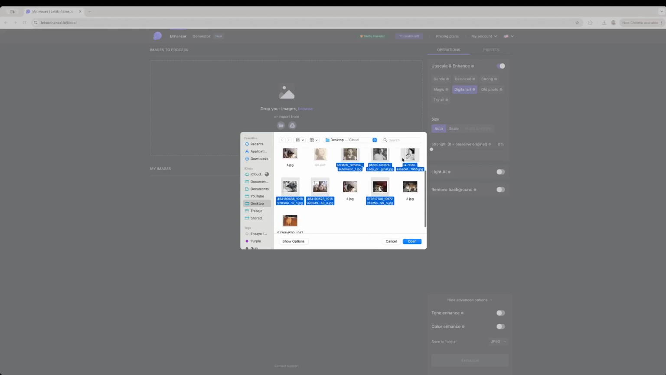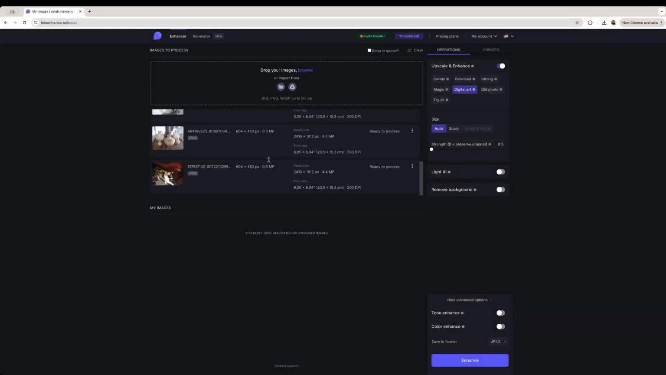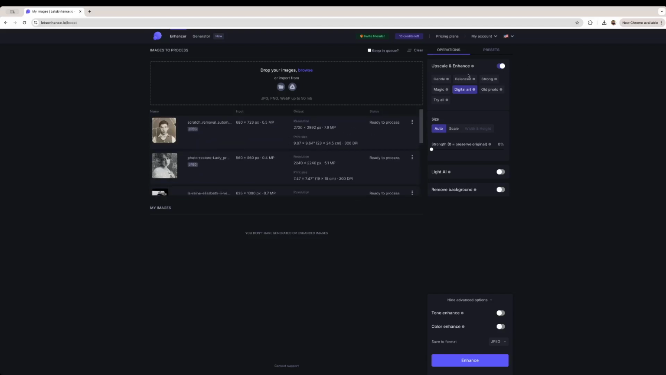So right here I have 6 selected images. I'm gonna click on open. They're gonna be showcased on a list point of view right here on the software. And as I was telling you just a minute ago, you can pick an AI mode for all of the images to be enhanced as a bulk.